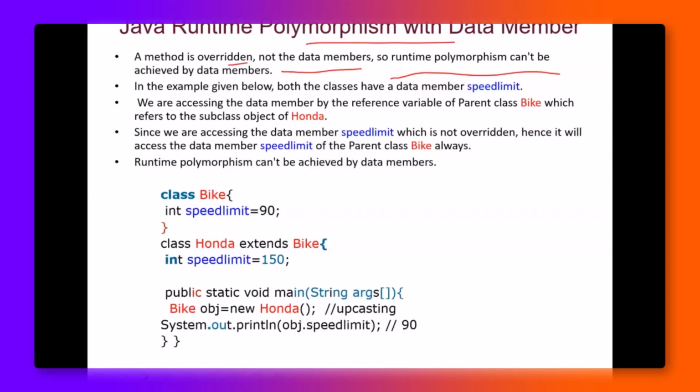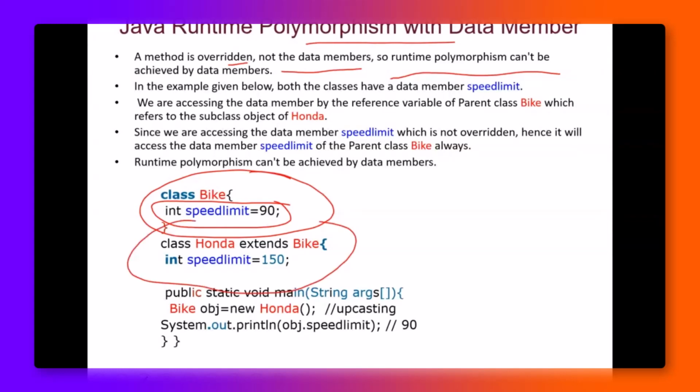Good? So if you are trying to get a data member overridden, it is not going to work. Only methods can be overridden. In this example, look, what is the example called? Speed limit. Okay, this is a bike. Then we have a class called Honda extends bike. It's a subclass. Here it created a new member called what?